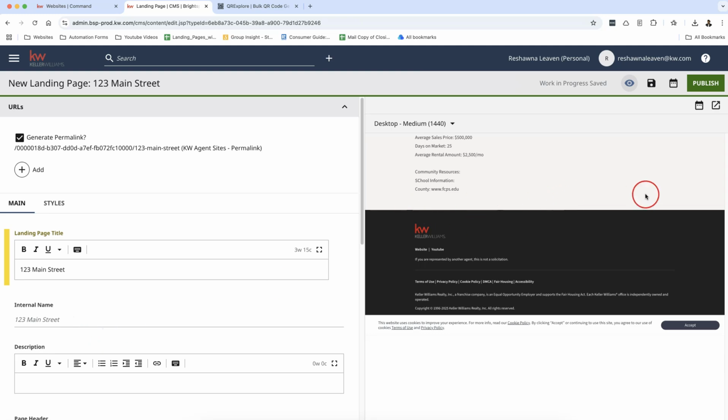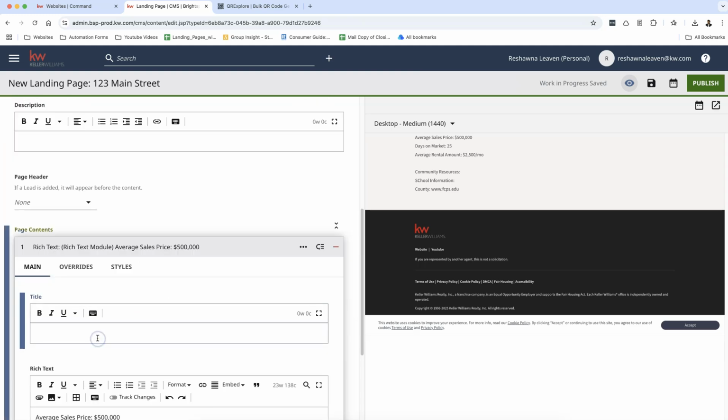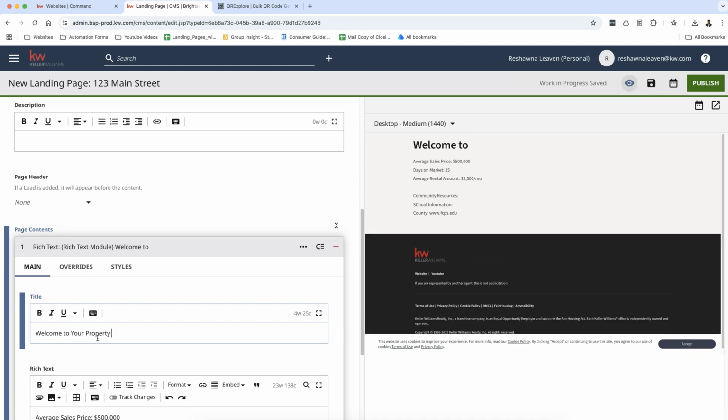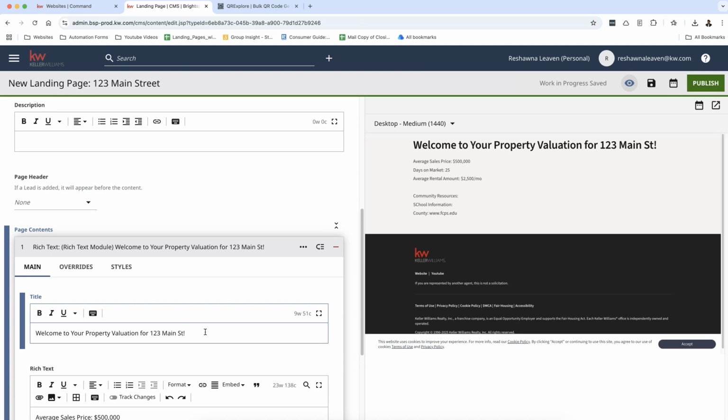Right, the page header, I don't like the page header on my screen. I don't need the actual page name. You could have this as the person's street address, something like that, but you'll know what the actual property address is because this will be unique to them because they'll have their own link.